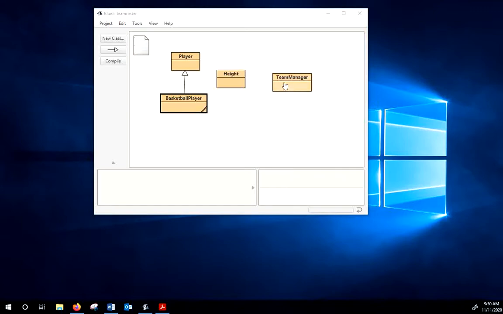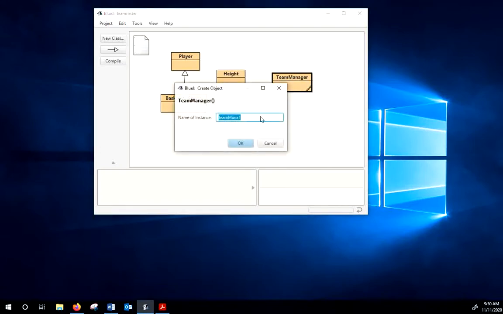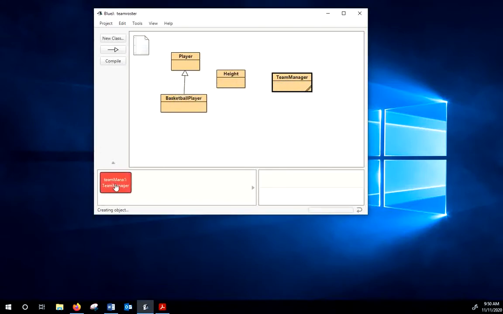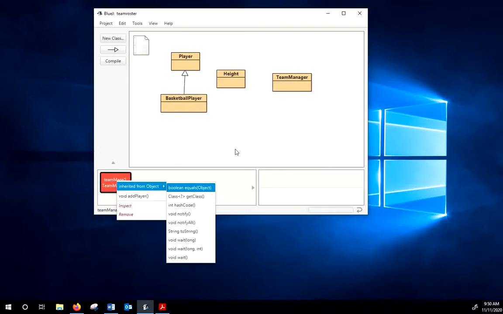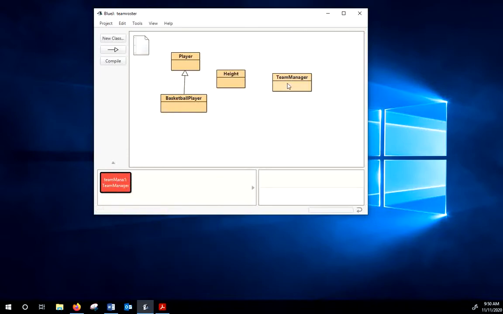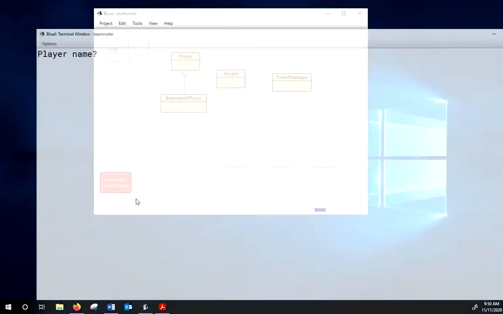Okay, so we're going to test it. We're certainly not done yet, but we can test our first method. Let's make a new team manager class. And these are instance methods. So, I'm sorry, we're not making a new team manager class. We're making a new team manager object. All right, that's the class. That's the object. All right, we have an add player.